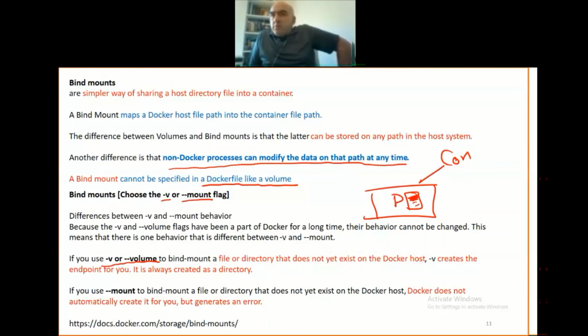The difference is very simple. With --mount, the folder that you are mounting should exist. In other words, you are saying that I have my folder 1, and this is a folder. If you are using --mount and this folder does not really exist, you didn't create it before, Docker will give you an error. With -v or --volume, it will create this directory even if it does not exist.